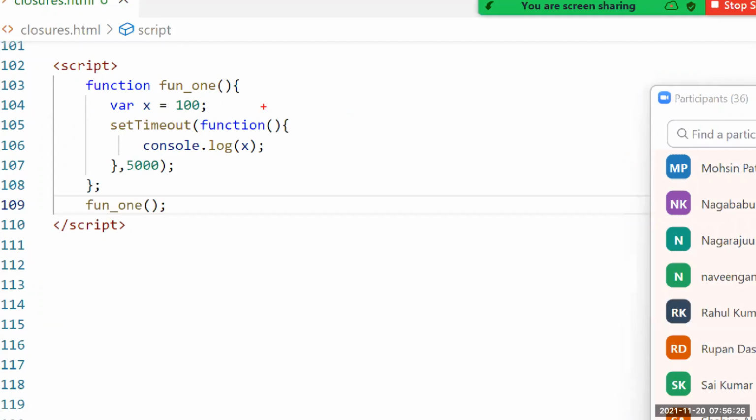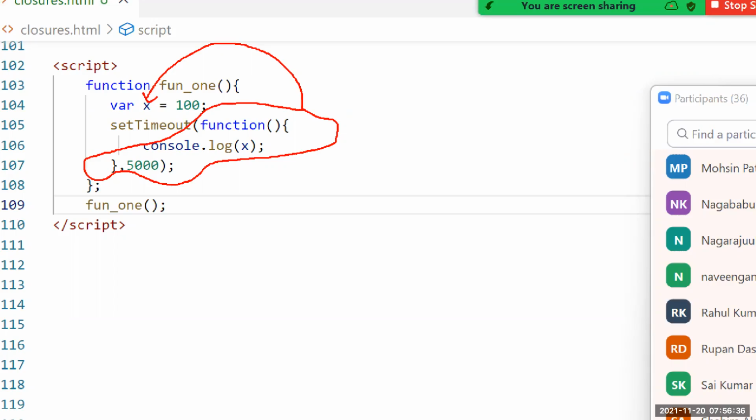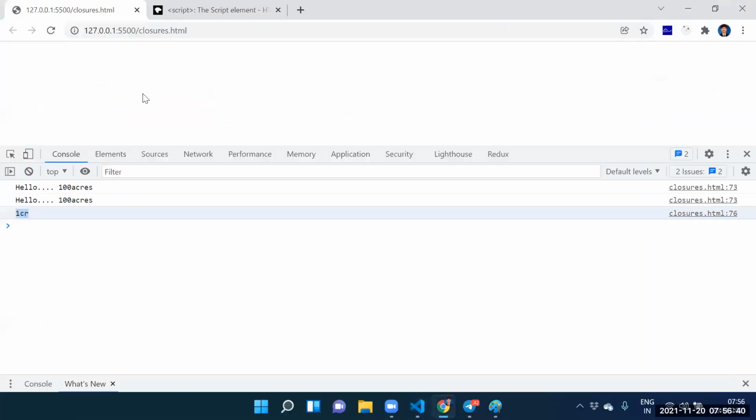See this one here. This is the inner function. Whatever function we have here, we can call the inner function. The inner function is accessing the outer function variable. This kind of access, technically, we can call closure. But now say this one here.